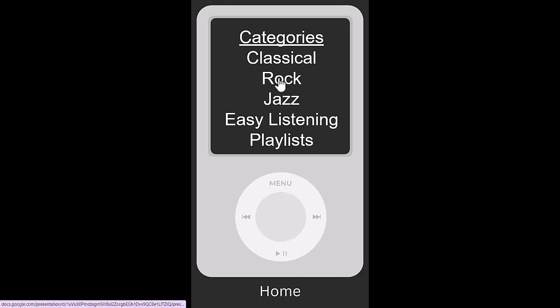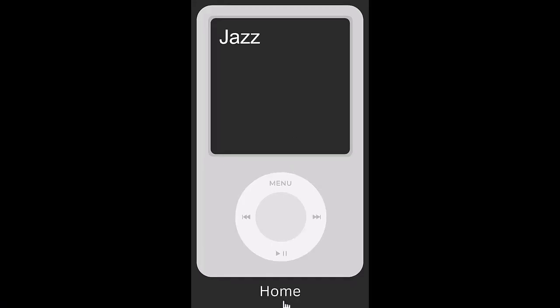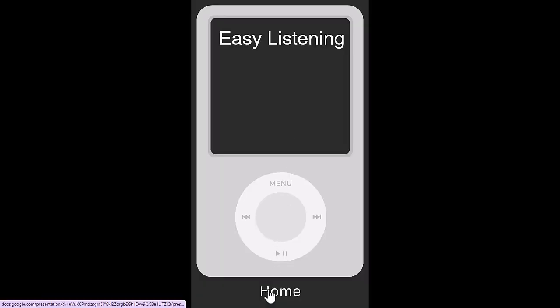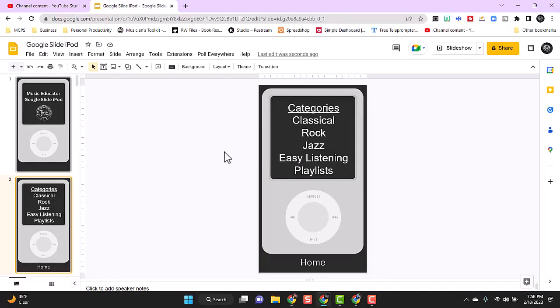Okay, so now I'm going to go to rock. Test it out. There's rock. Then I'm going to go to jazz. There's jazz. Go to easy listening. There's easy listening. And playlist. Fantastic. Okay, so there I am. And that is creating categories.